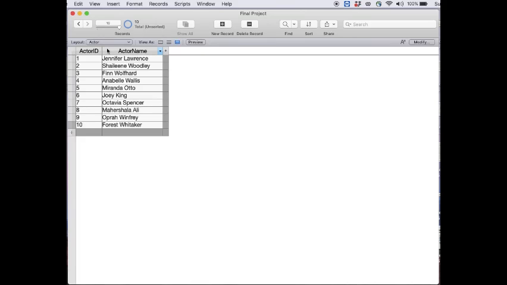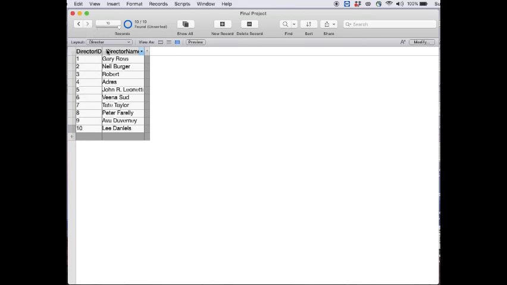Now we have the actors table, and in the actors table we have an actor ID, and then we have an actor name. The actor ID would of course be a primary key in this table, although it would be a foreign key in the movies table. We have a similar table for the directors. We have a director ID, and then we have a director name.